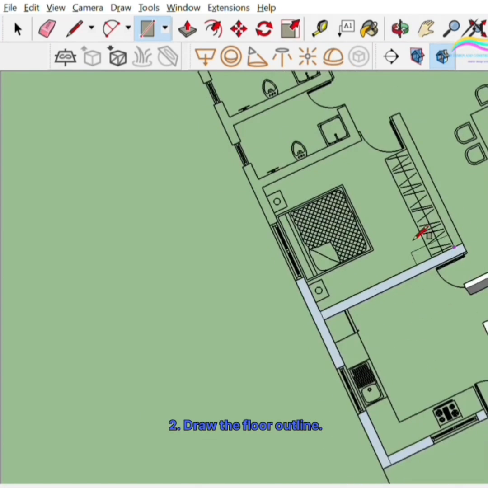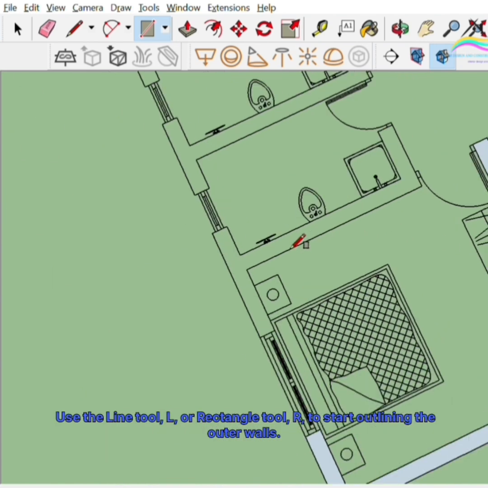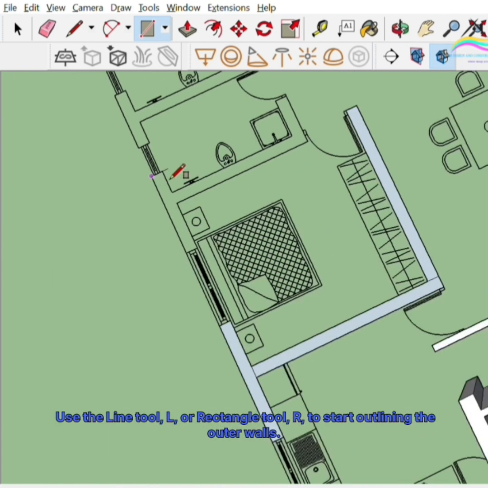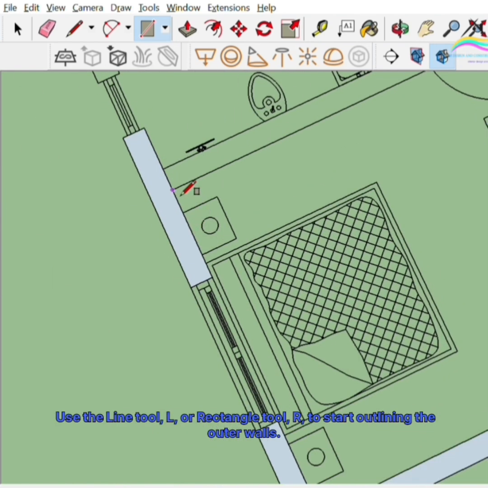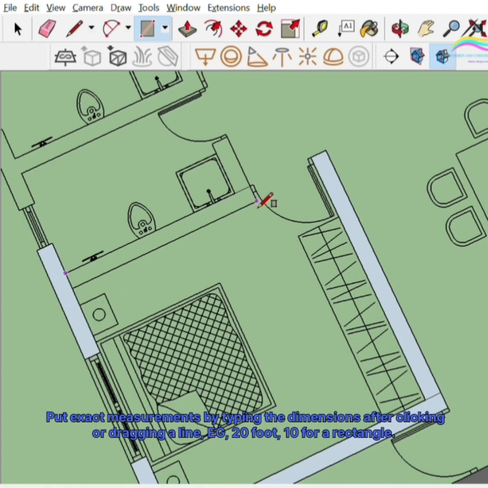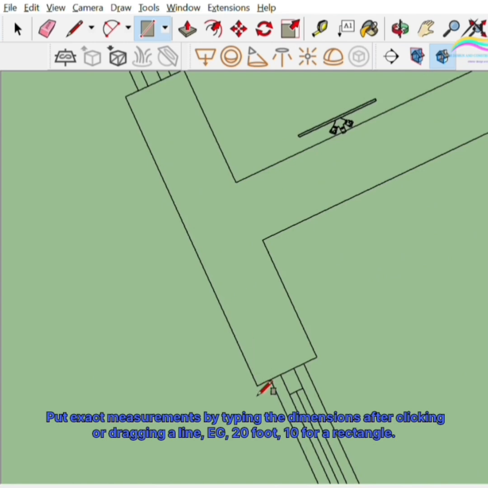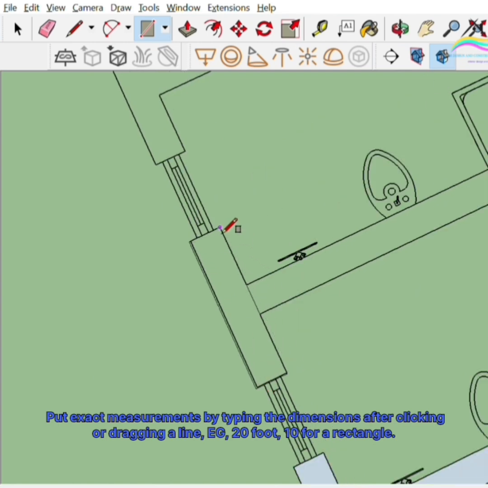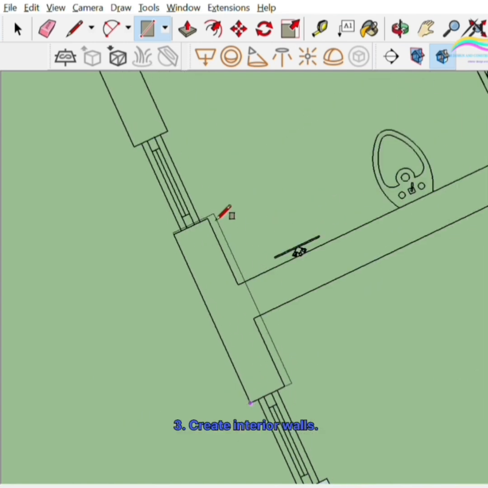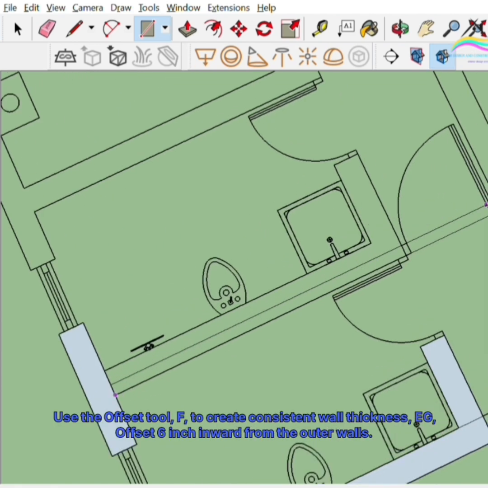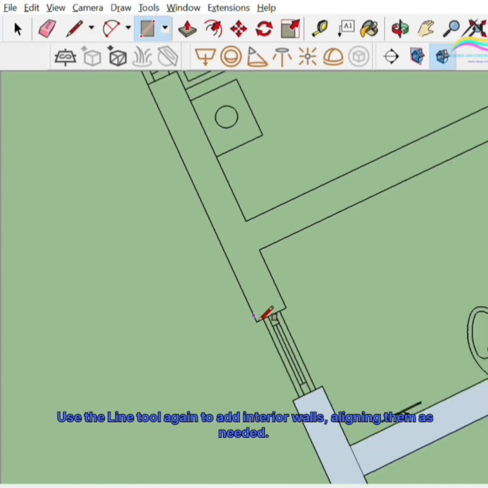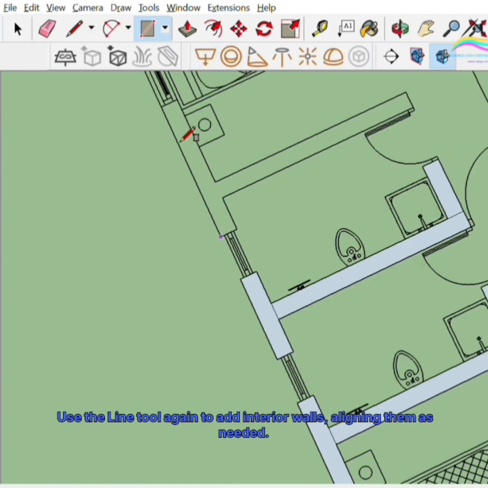2. Draw the floor outline. Use the Line tool, L, or Rectangle tool, R, to start outlining the outer walls. Input exact measurements by typing the dimensions after clicking or dragging a line, e.g., 20 foot, 10 for a rectangle. 3. Create interior walls. Use the Offset tool, F, to create consistent wall thickness, e.g., offset 6 inches inward from the outer walls. Use the Line tool again to add interior walls, aligning them as needed.